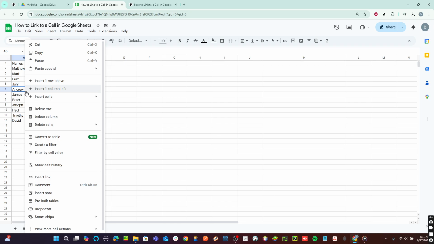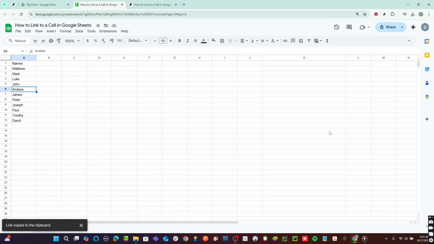In the menu that appears, you'll want to find and click on the option labeled Get Link to this cell. This action is pivotal because it essentially copies a link that acts like a street address for your spreadsheet. It's the transit pass that lets you or any collaborator jump straight to the selected cell with ease.